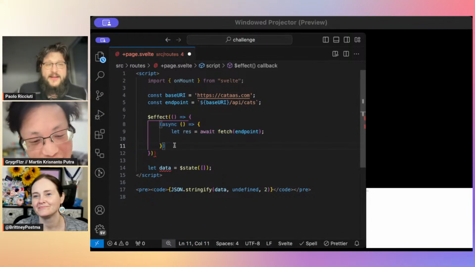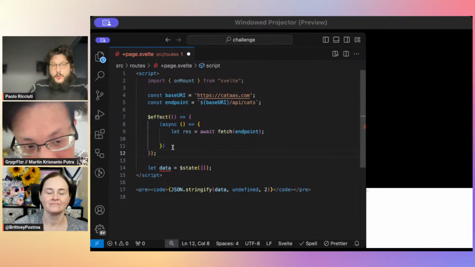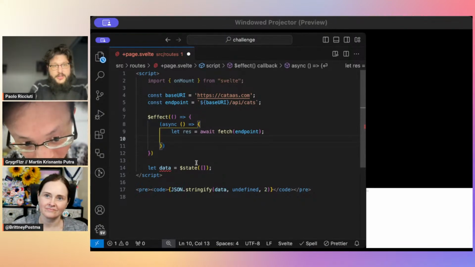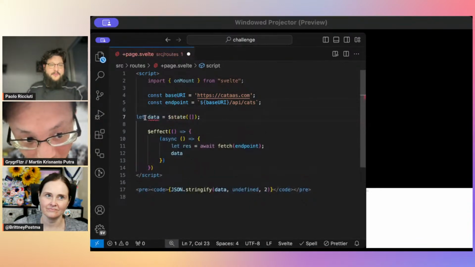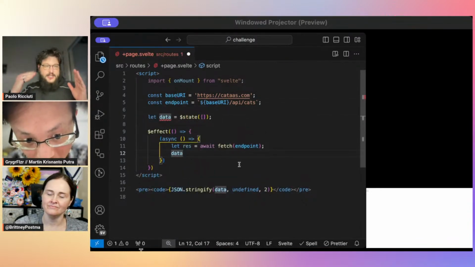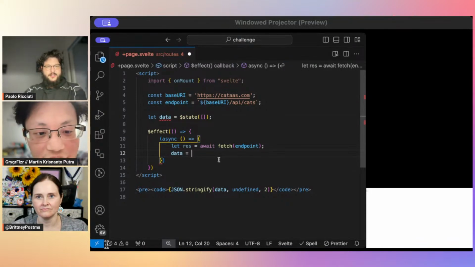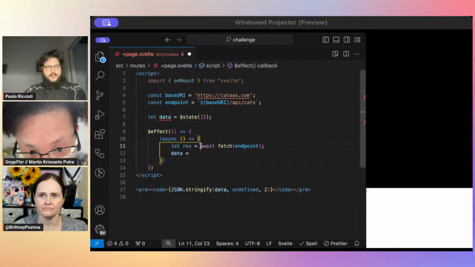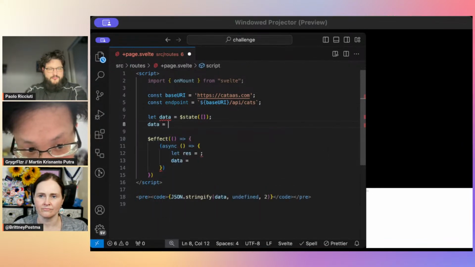Gotcha. With effect, there's also the other thing that after an await, you lose track of the reactivity. If you access a variable and you want that variable to make the effect rerun, everything after the first await is not automatically tracked. Do we have top level await? We might have top level await at this point. Let me see. I don't think so.